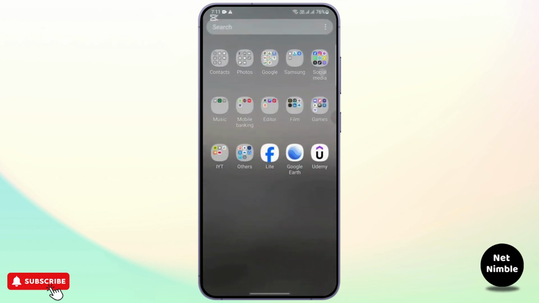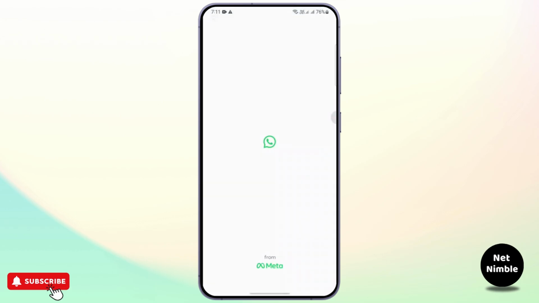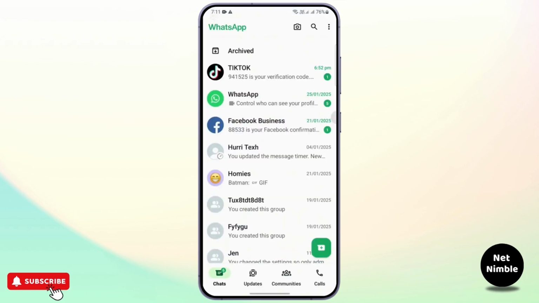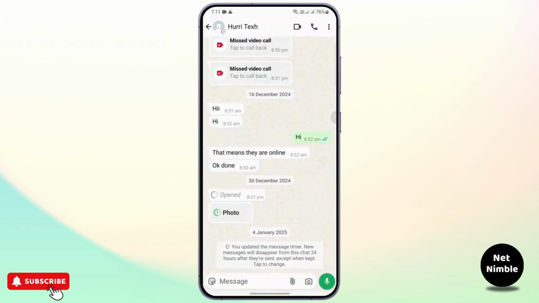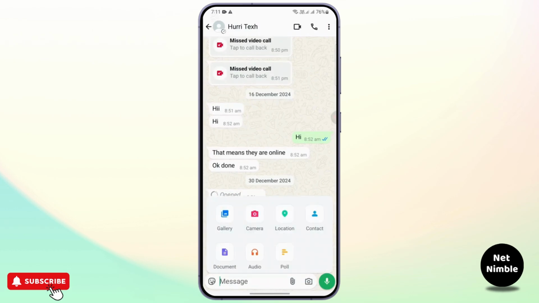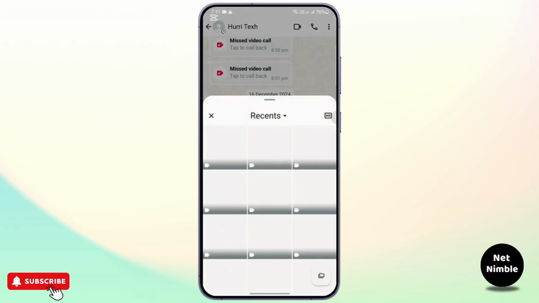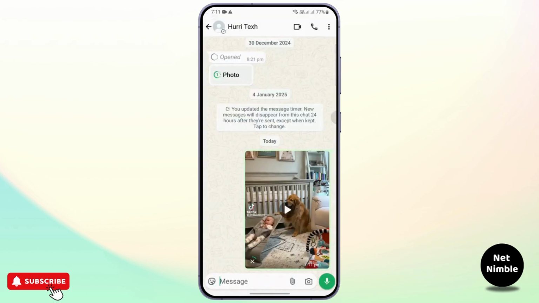your WhatsApp and locate the person where you want to send the video. For example, this one person. So in order to send the video, you can tap on the attachment icon, the paper clip, and select gallery in order to open up your phone's saved media. And once you've selected the video and sent it, it's good to go.